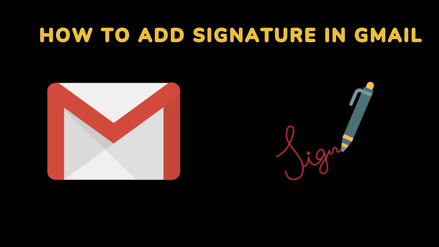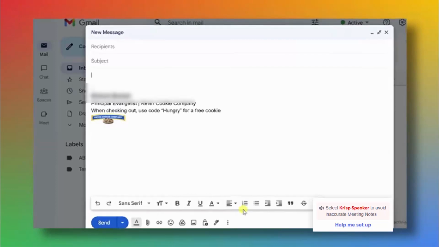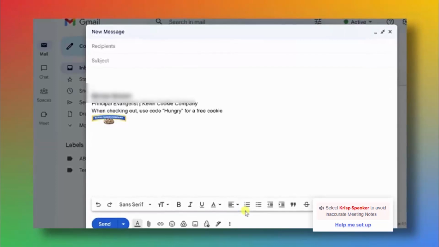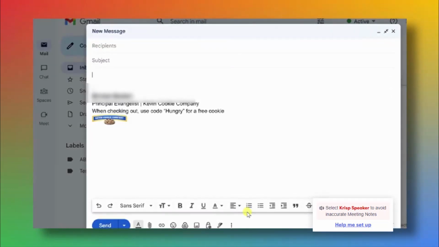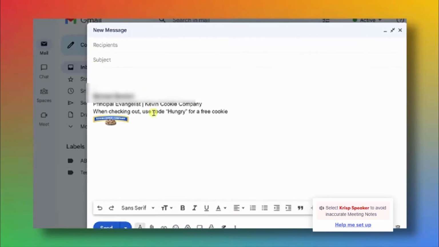In today's video, I'll show you how to create and customize a signature inside of Gmail. A signature usually includes helpful information like your name, where you work, your phone number, and could even have something like an inspirational quote at the end. Let's go check out how this works.